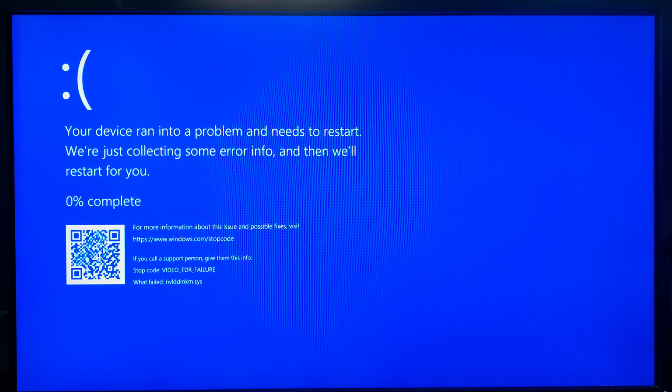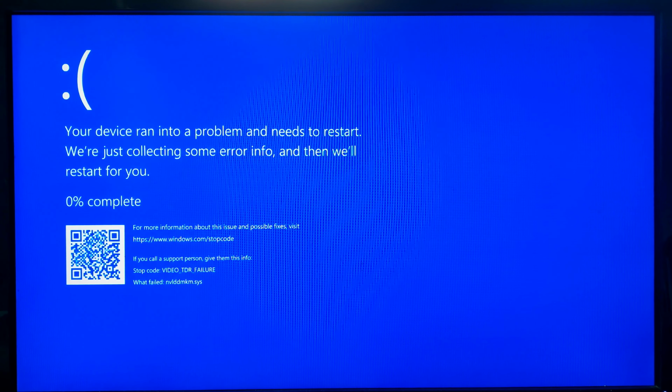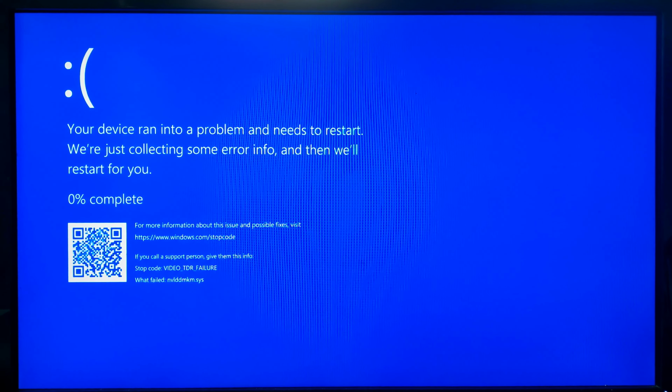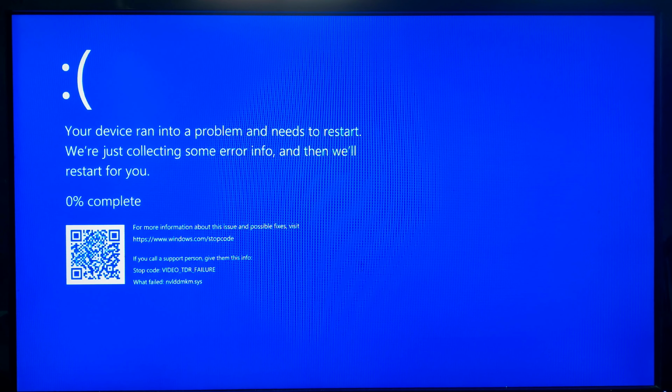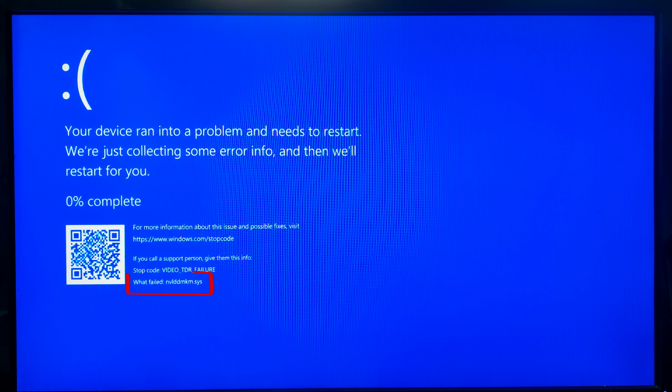Of course, if your Windows installation has a very serious hardware or system level problem, this method may not be enough. But in many cases, it can get your computer working again. So as you can see on my screen right now, the error appears to be GPU driver related. Windows is showing a file or driver name that looks something like this. This gives us an important clue about what is actually causing the crash.